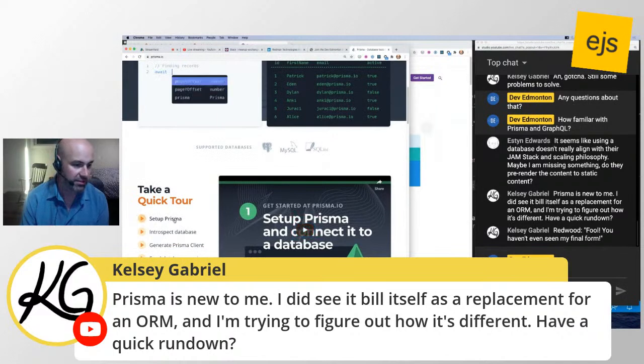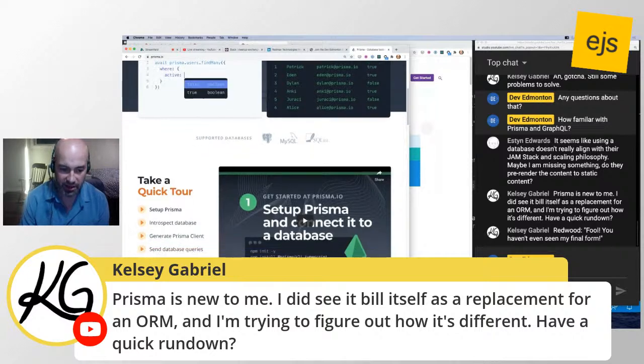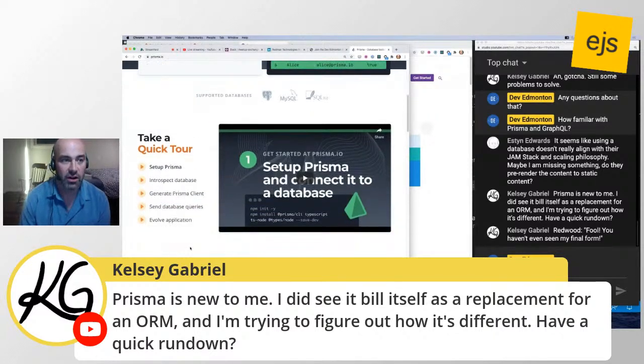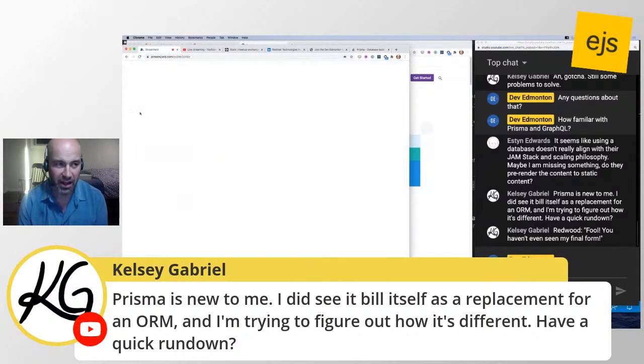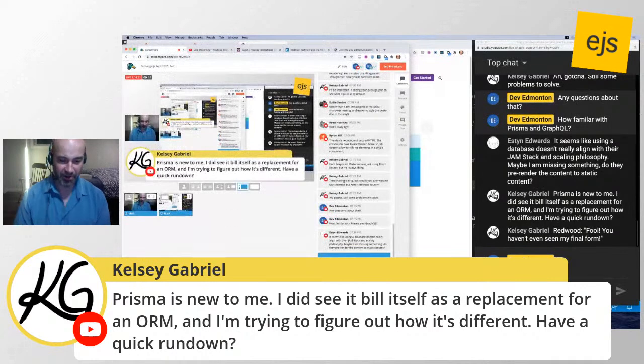So yeah, you can see here, set up Prisma, introspect on an existing database, generate a client, send queries, things like that. So it's kind of trying to be the glue between relational and existing databases, and all of these interesting JavaScript clients that would like to use stuff like GraphQL and things like that. So hopefully that answers your question, Kelsey. Hopefully I didn't mess up anything in terms of explaining it for the Prisma people.